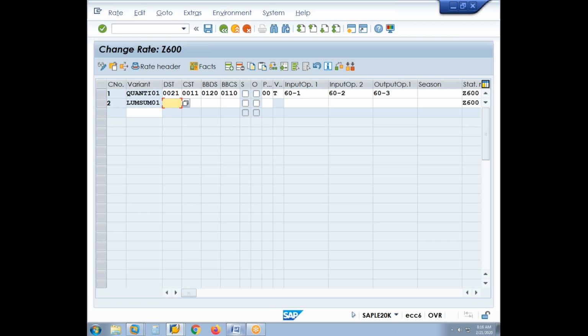You can use the same sub-transaction or you can also use a different sub-transaction. Usually we maintain different sub-transactions so that different GL accounts can be maintained, because quantity 01 energy price you are posting to one GL account. So similarly, lump sum energy price can be added separately. So how to add a new sub-transaction here?